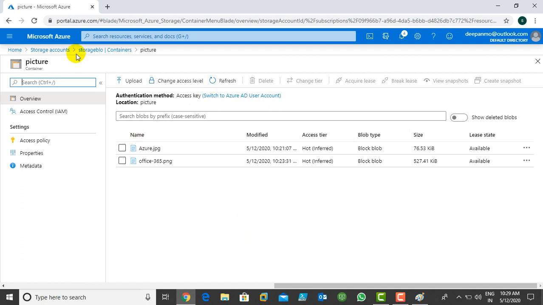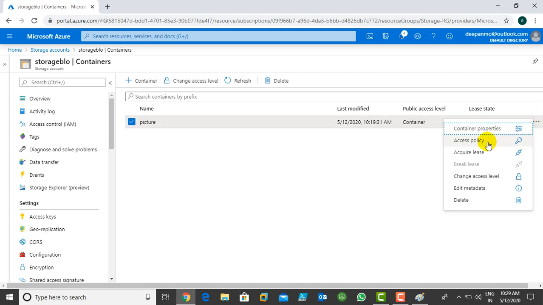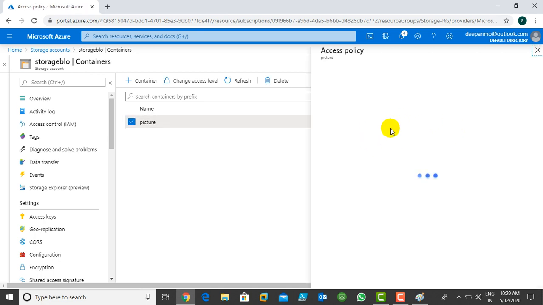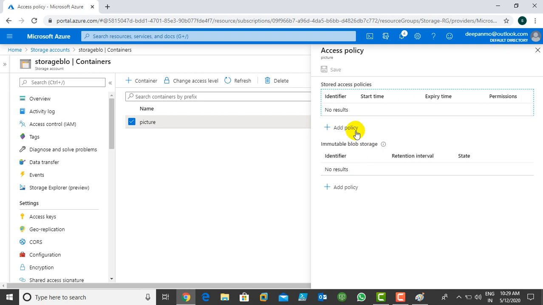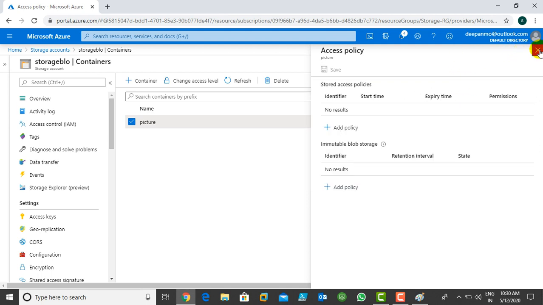If you want to make another container, you can create another container also. We can create multiple things. It's not that we can create only one container; we can create multiple containers as well. You can define the policies also. If you click on this, we have the access policy. You can define the access policy on this container too, with permissions like read, write, access, delete data and all those things.